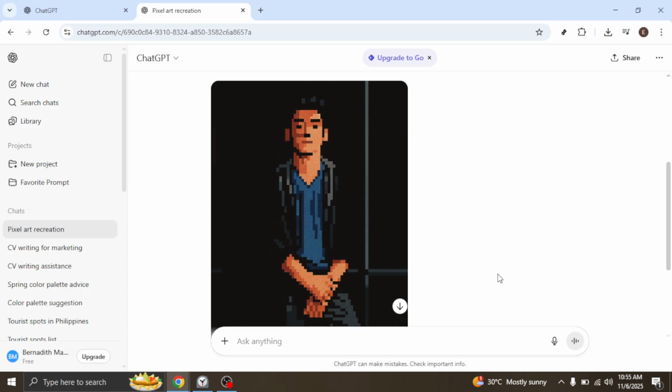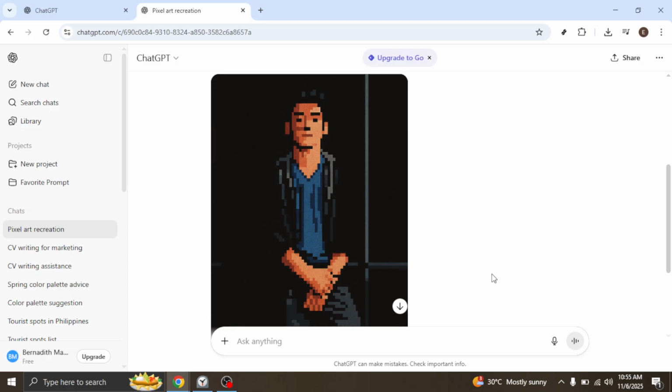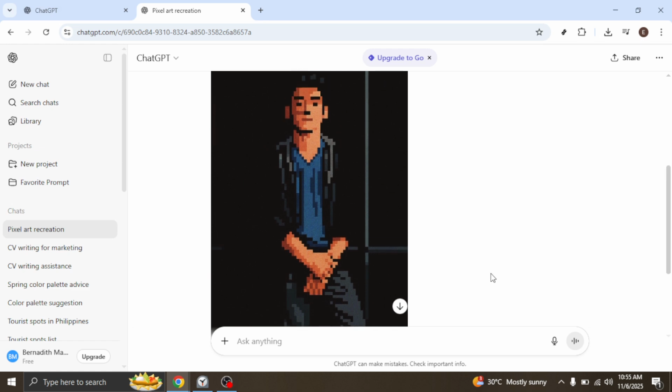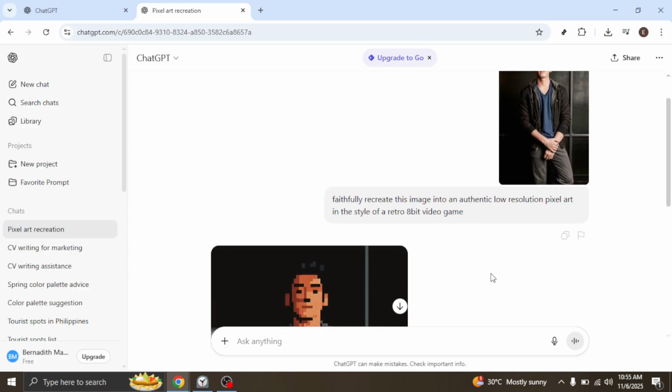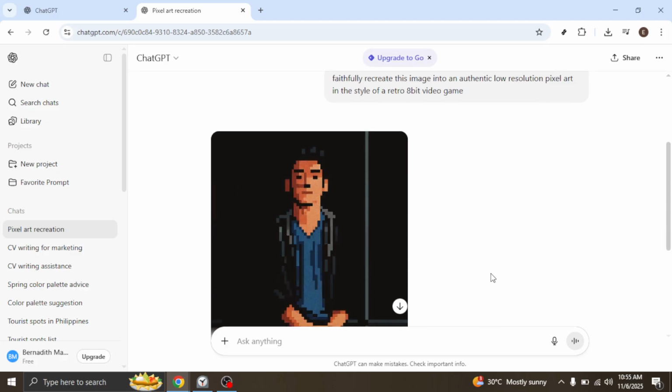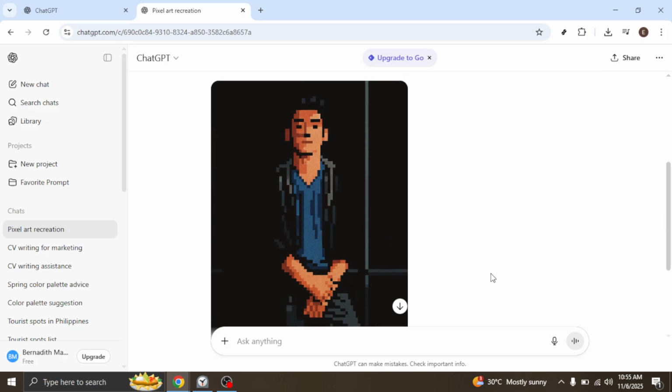This process opens up a world of creative possibilities, allowing you to relive and recreate the classic charm of 8-bit artwork all through the power of AI. As you continue experimenting, you can discover various styles and nuances to enhance your pixel art projects further.